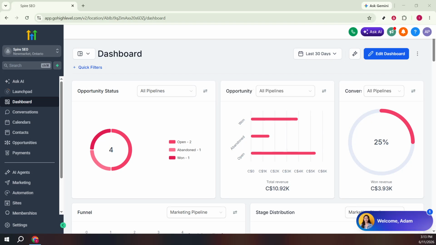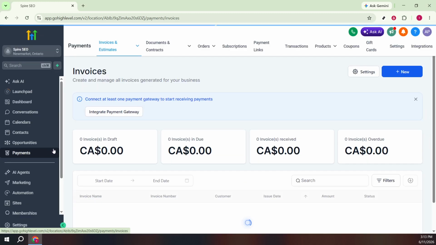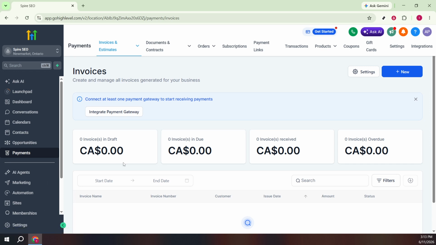In today's video, I'm going to teach you how to create discount codes on GoHighLevel. First, sign into your GoHighLevel account. From your dashboard, look to the left sidebar and open the Payments section. This is where all billing, products, and promotions live, so it's the right place to manage discounts.